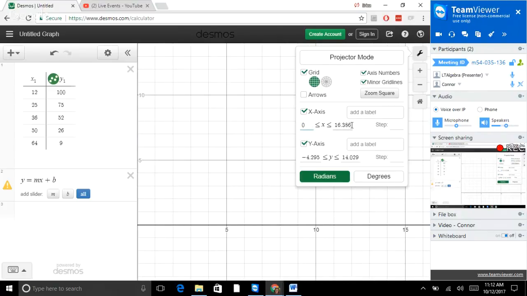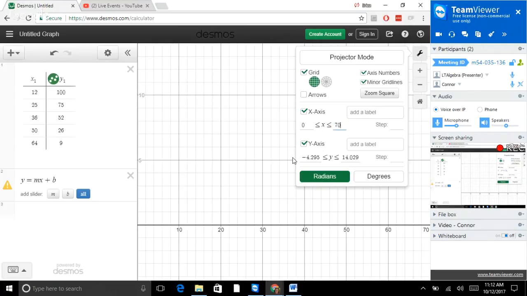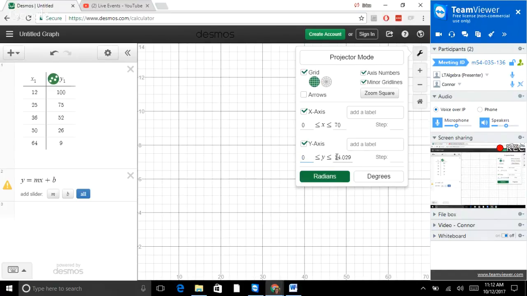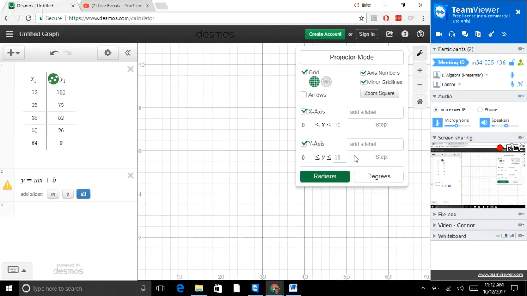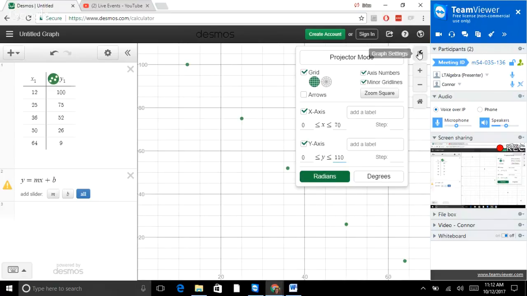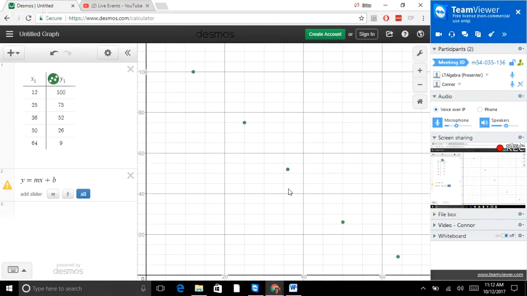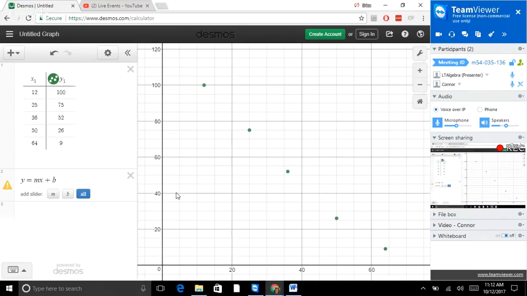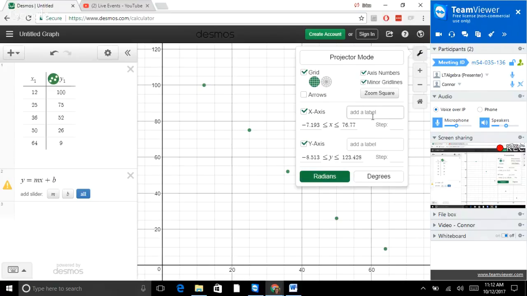So 1 through 70 for my x's and 0 through 110 for my y's. There we go. So you can actually graph the data. It just wasn't showing before because I was not in the right graph settings. So if you want to change your x and your y axis, you just go up to this graph settings and you're able to do that.